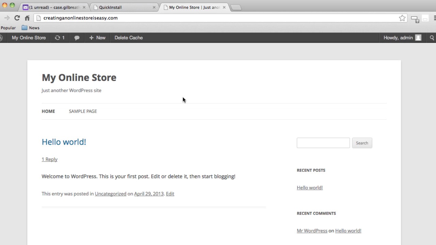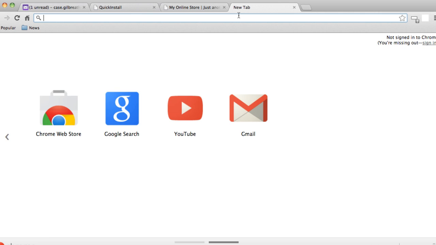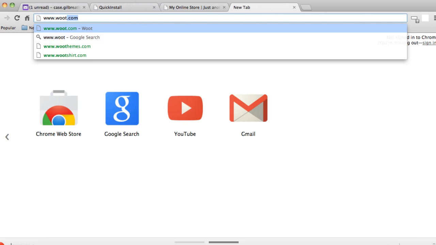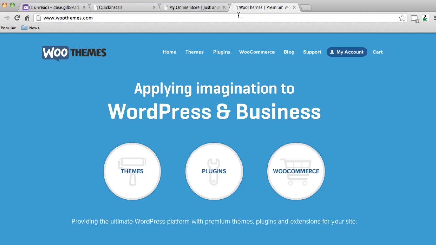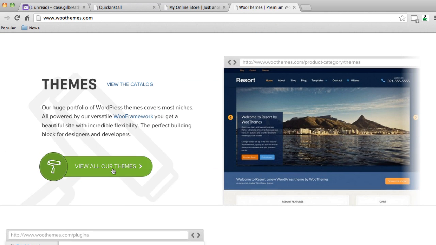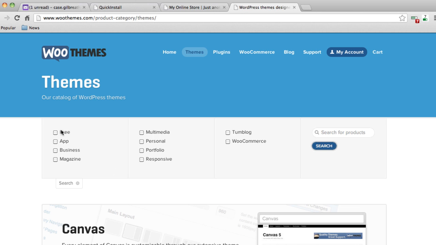The next thing that I'd like to do is actually go grab a nice e-commerce theme. Now this is a free theme, and it's really popular. So we're going to need to go actually get this at www.woothemes.com. And once we're here, we want to click on themes and view all of our themes. And let's check free right here, and let's search.